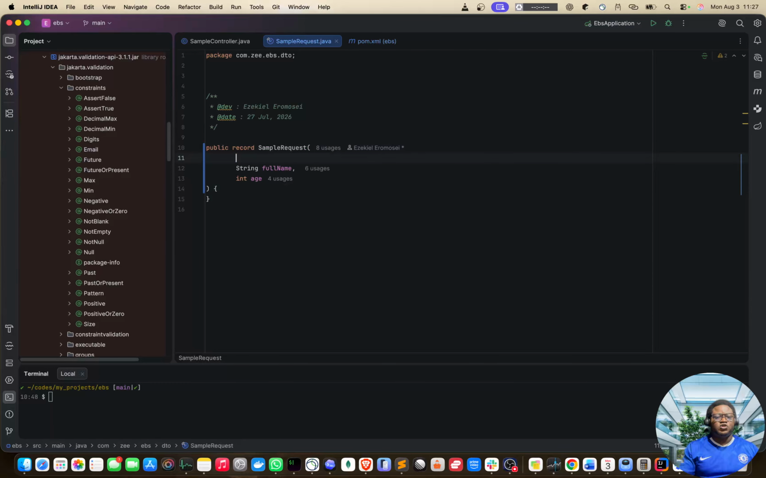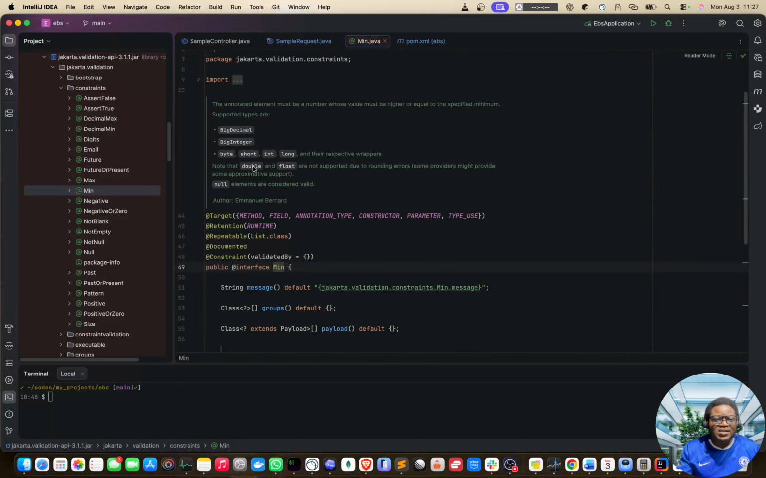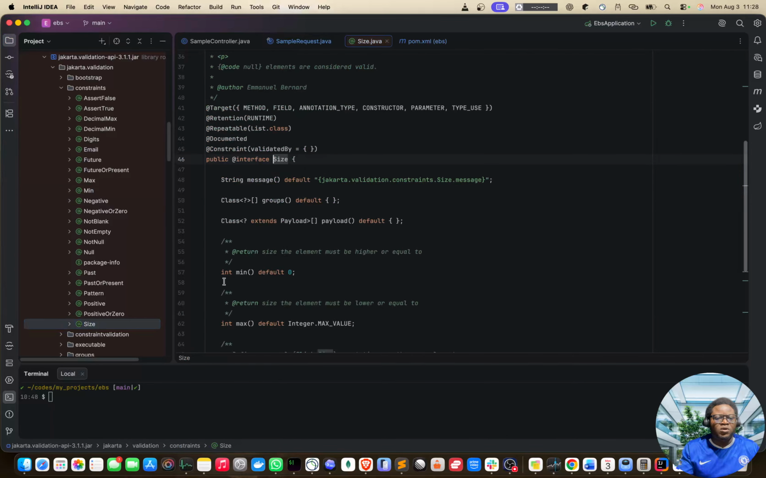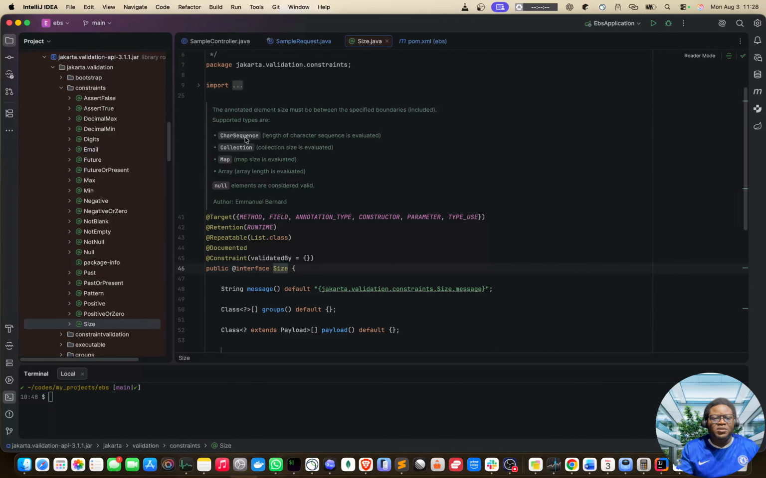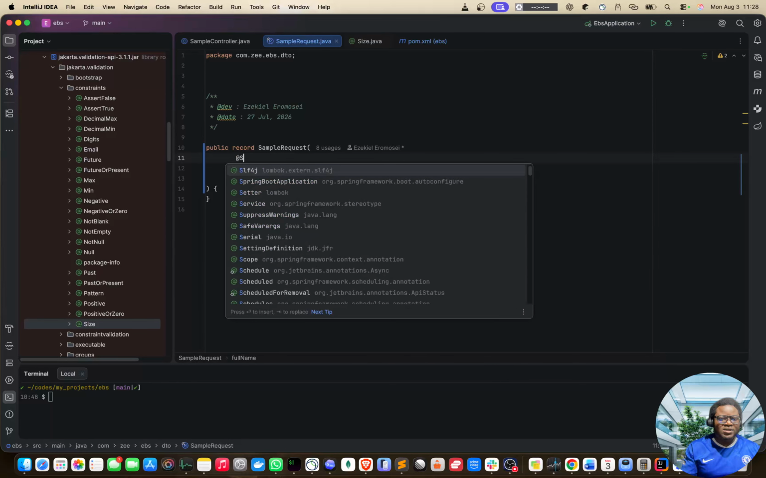That makes it simpler. So for string, for full name, I want to ensure that the length is not more than a particular size. Now, let's explore minimum. What is minimum used for? You see, this does not work for char sequence, right? So what I'm looking for, you would have thought, oh, minimum should be minimum string, but not so. Let's go to size. Size is what I'm looking for. If you see, size is supported on char sequence, which is a string.